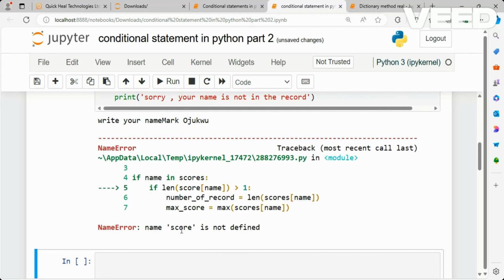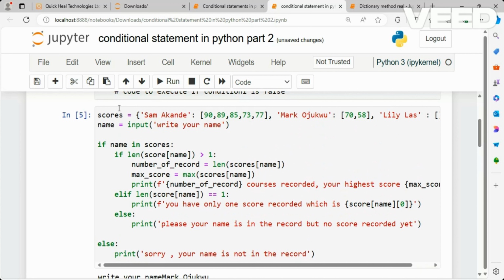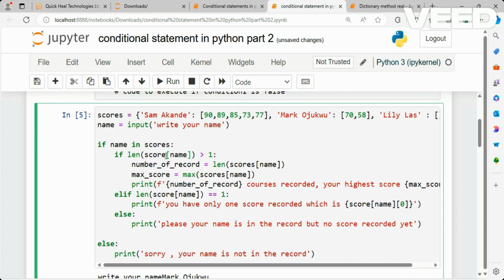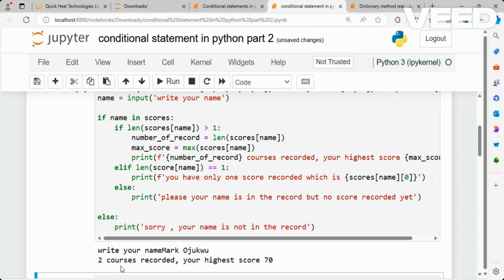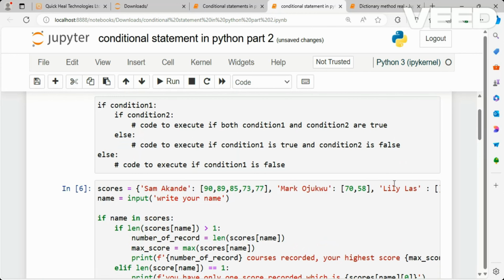It says score is not defined, and this is where the problem is. So this is scores. This should be scores. It should be S. And this one also is S. It should be S2, and this one too should be S. So let's run it again. So Mark Ojukwu. Two courses recorded, your highest score is 70. You can see now it's correct.